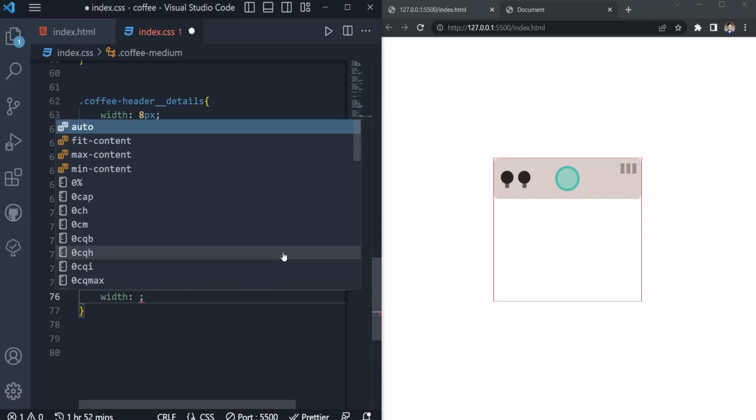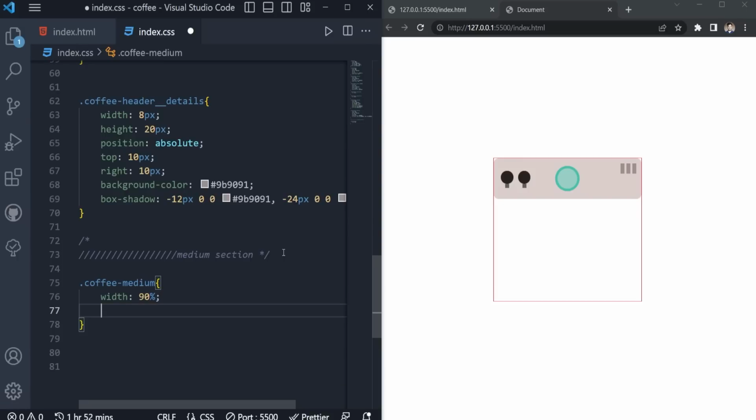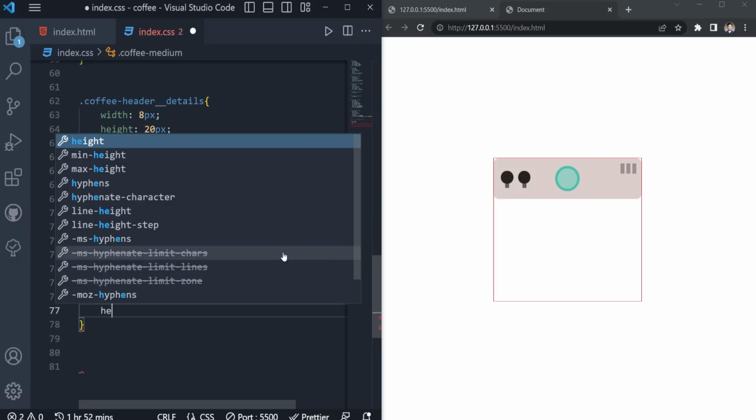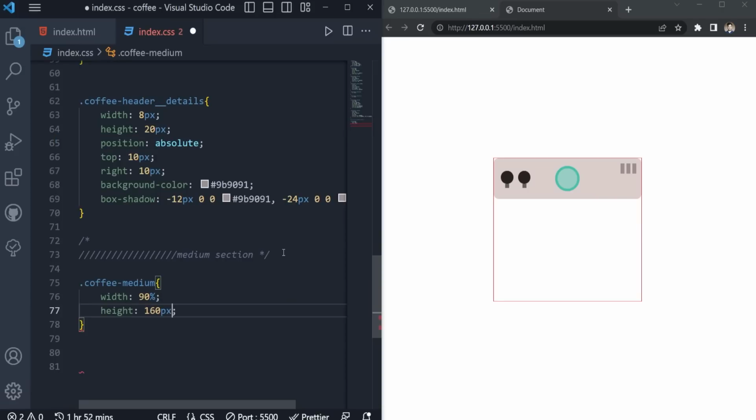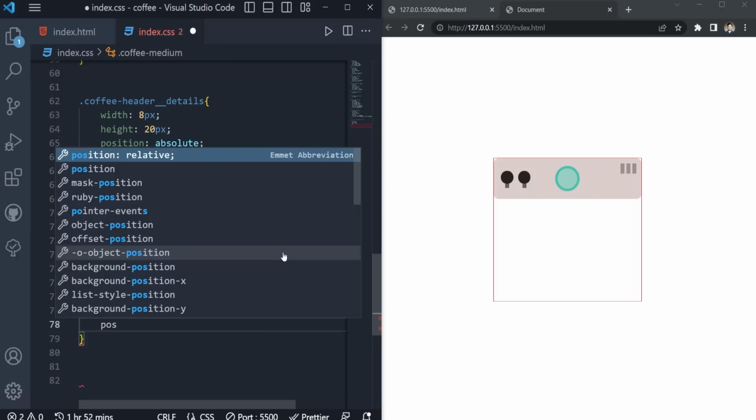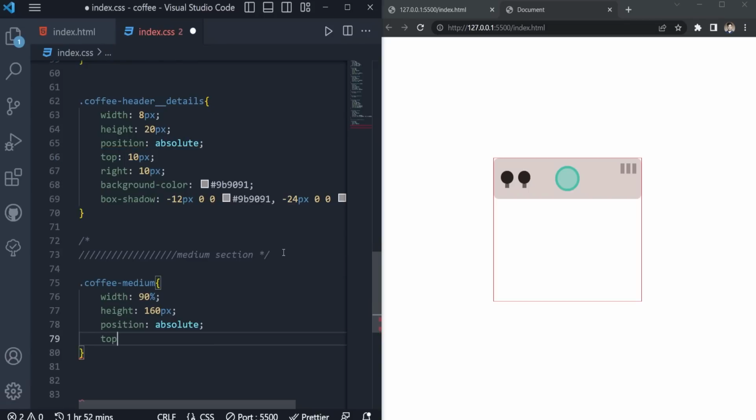In this coffee medium section, what do we want? We want it to have a width of 90%. Apart from that, a height of 160 pixel. Another thing is that we want it to have a position, and position is going to be absolute, of course. After position absolute, I want it to have top of 80 pixel. It is working fine. And from left, I again want some calculation. I think the system is lagging somewhat. So from left, it should be 50% minus 45%. Let us try to check this thing.